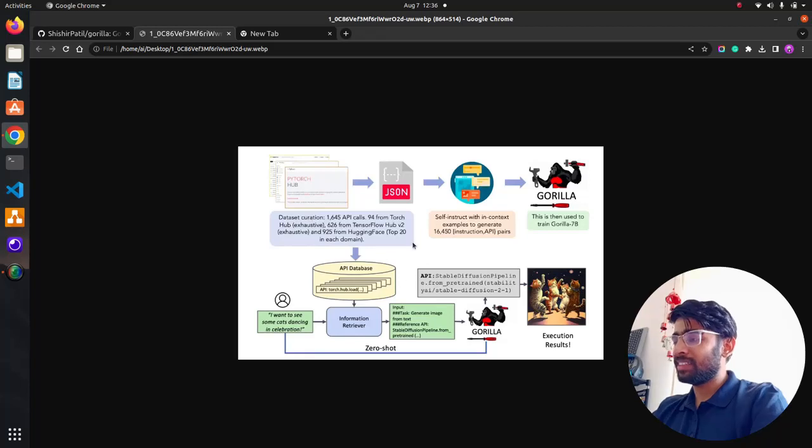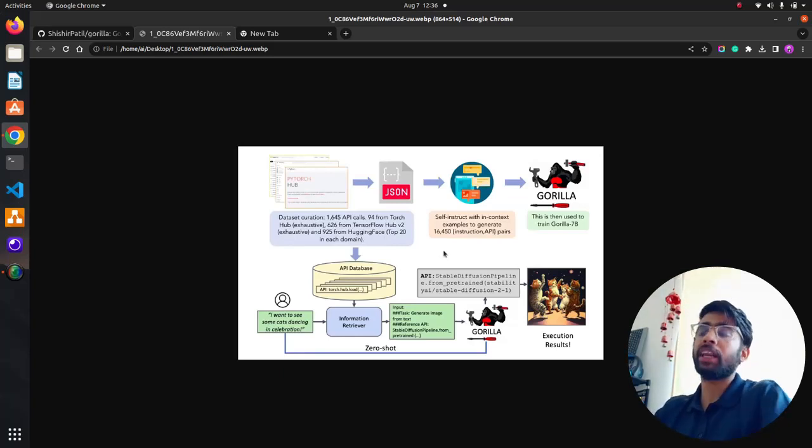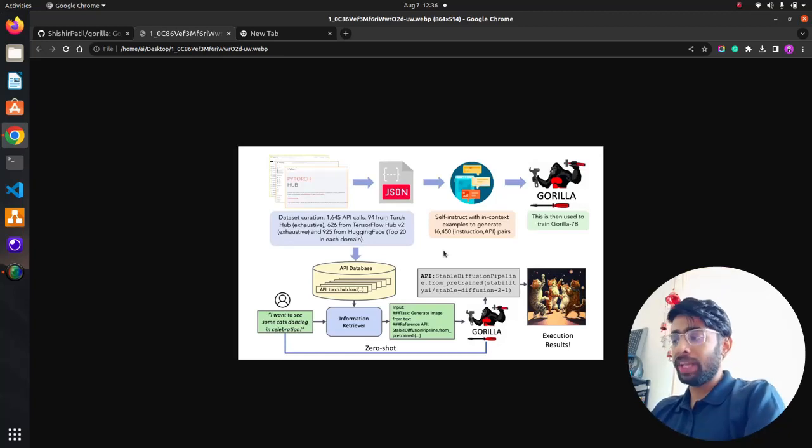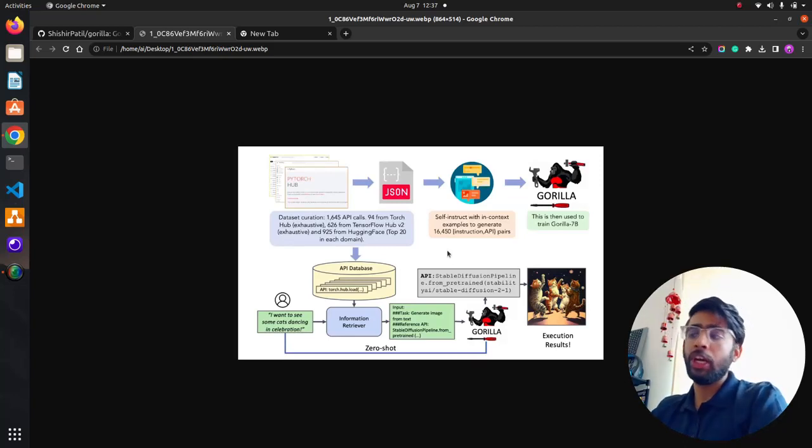Before development, you can see this is how it works. The dataset that Gorilla has curated has more than 1000 API calls, covering Torch Hub, Hugging Face Hub, and TensorFlow Hub, all the major hubs so far, and I think they are also extending it to other hubs. Then they use self-instruct with in-context examples to generate instruction-API pairs, which they use to train Gorilla 7B.